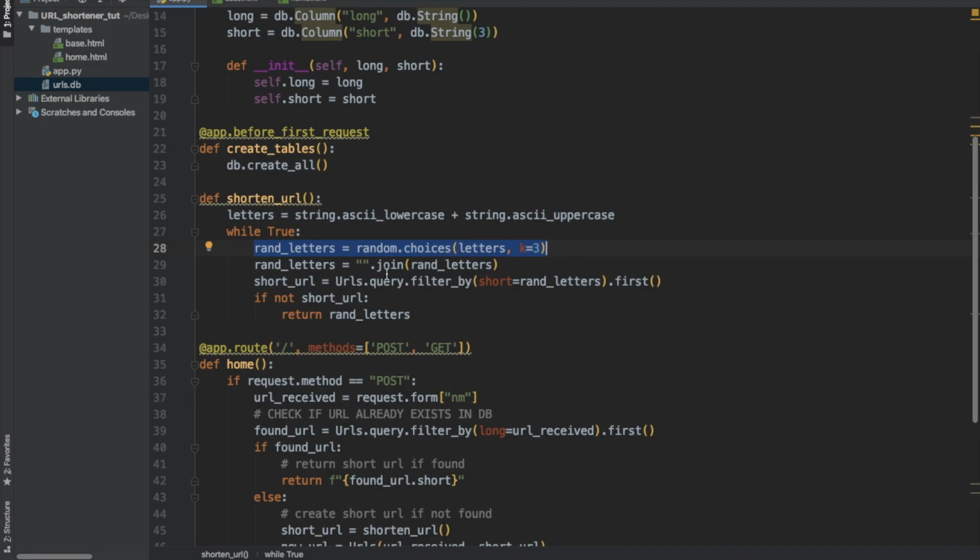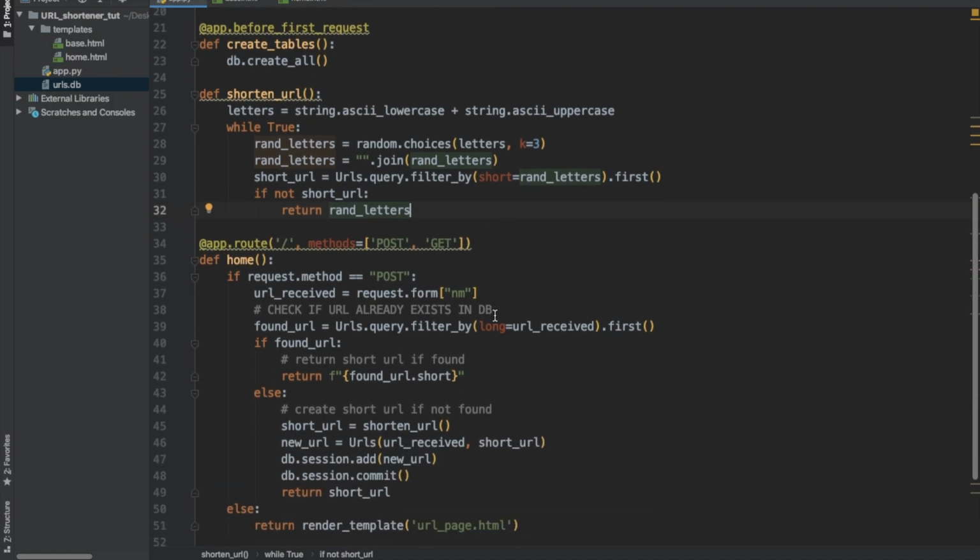So once we get that, so if not short URL, so this over here is going to end up coming false. So if we do not find something which has the same combination of letters, that means that we're going to end up with a none value. So if not a short URL, then in that case, we're just going to return the random letters since that is valid, and we're going to be outside of our while loop and we're done with the function. So that's going to be our shorten URL function.